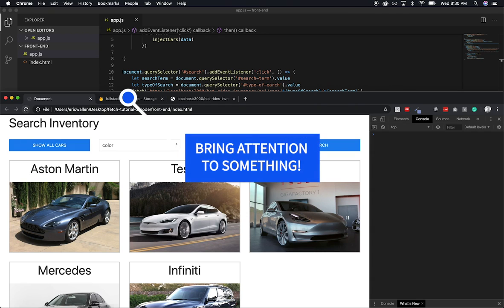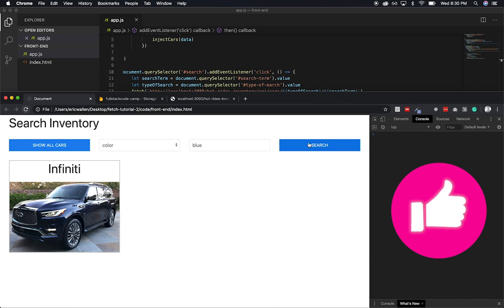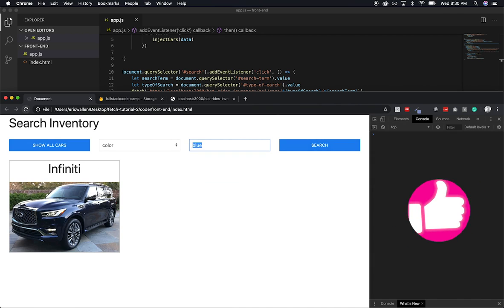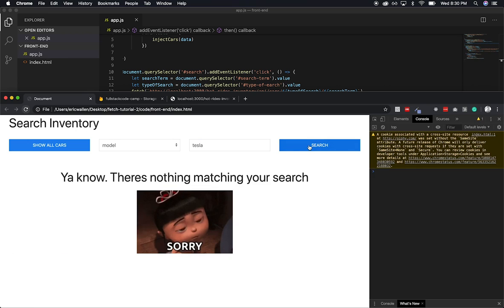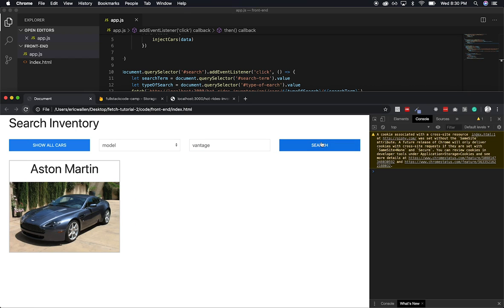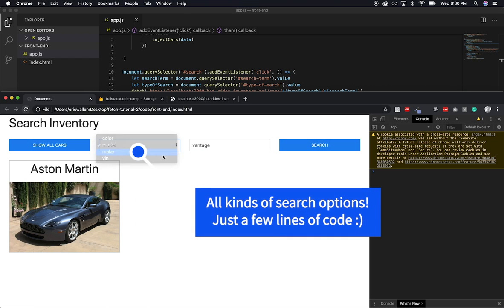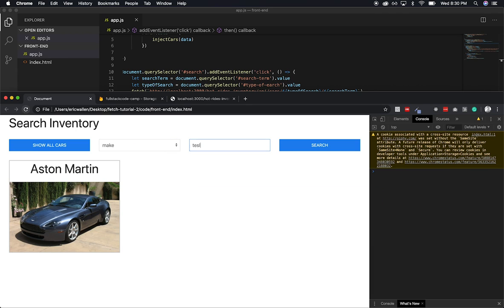If I want to search by color, I can put in, say, blue, hit search. I'm only going to get the blue cars. I know that looks black, but technically it's like a blue car. It's just very dark. I can put in white, and I can also search by model. One of the models in here is, there's Teslas. So we'll put in Tesla real quick. Oh, sorry, the model, that's a make. One of the models in here is Vantage. That's an Aston Martin. We can go to make, and we can do Tesla.